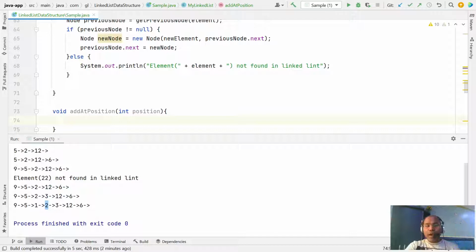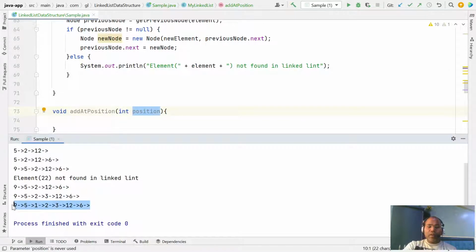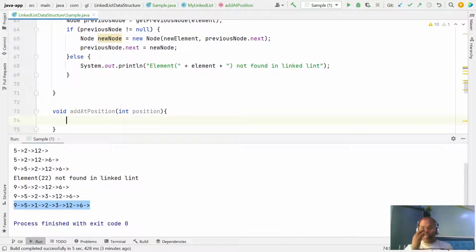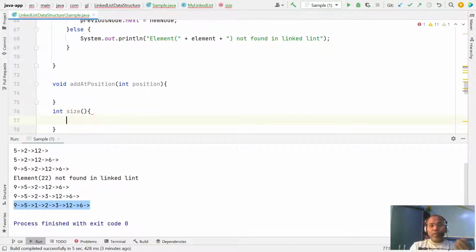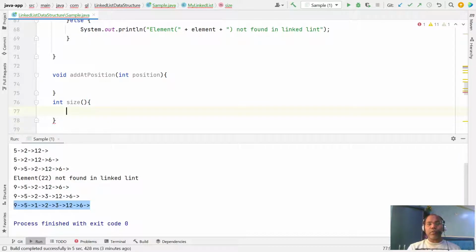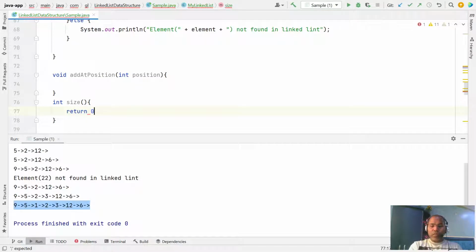So first thing, you have to verify whether the given position is within the length or not. So how to check validation? Let us write one method that returns the size. Let's write int size, that will return the number of elements which you have. How will we find the length?